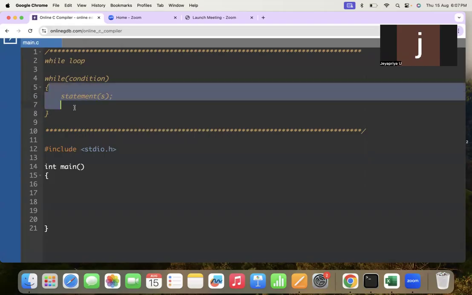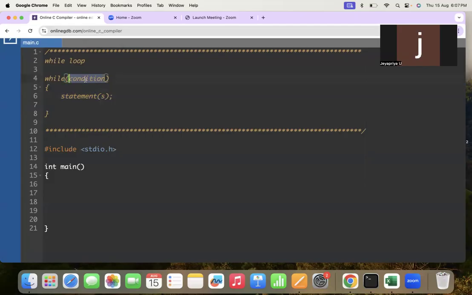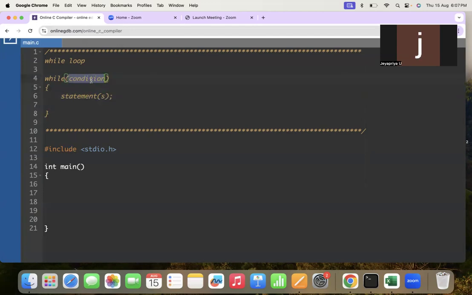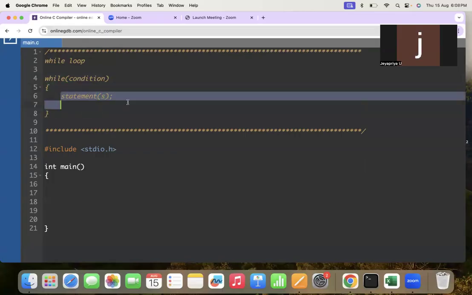So the while block will continue to execute until this condition is true, or the while block will continue to execute till this condition fails, or this condition is not satisfied. So I can see here, while is a keyword followed by the condition, the Boolean expression, and the while block. So the statements that need to be executed when this condition is true.